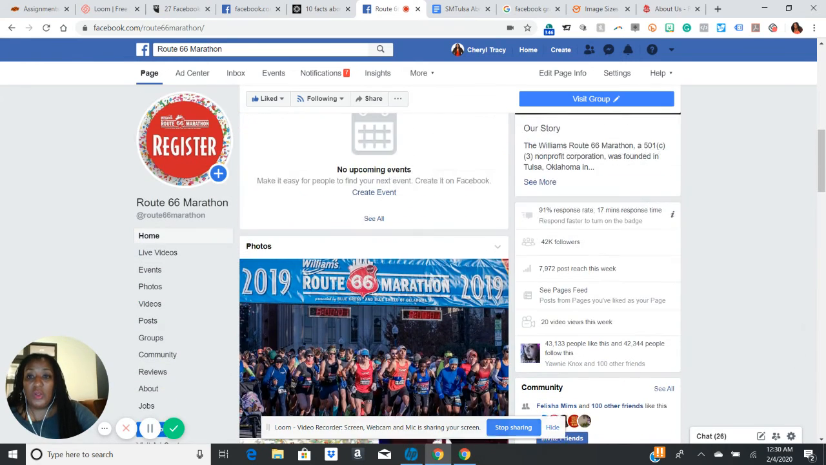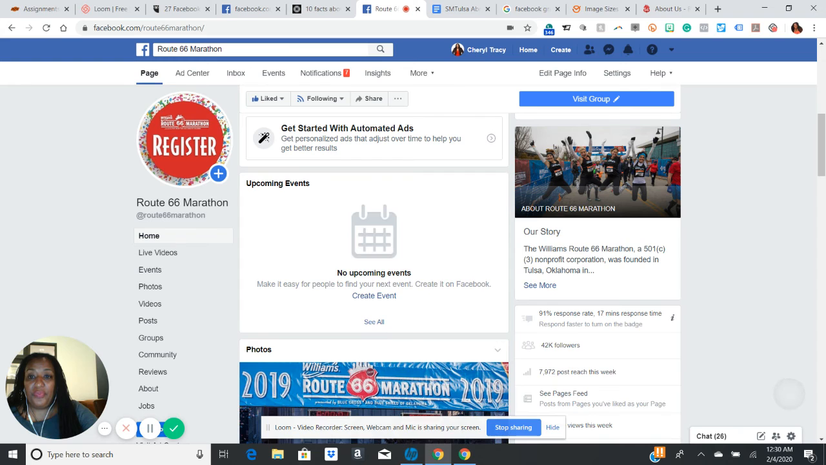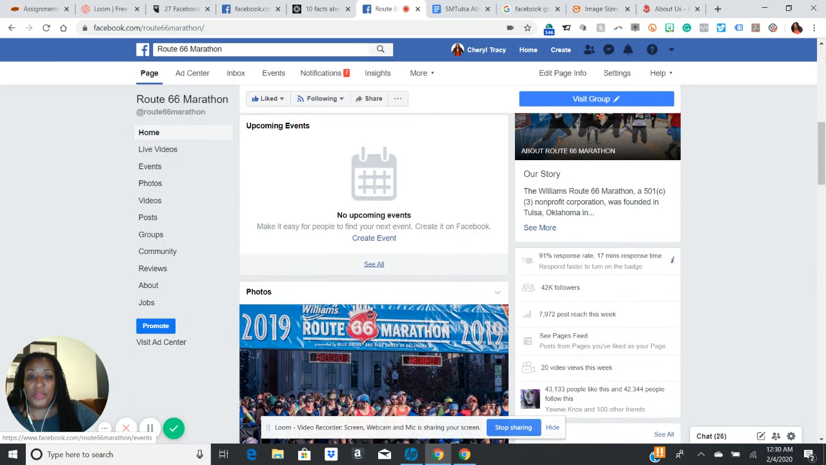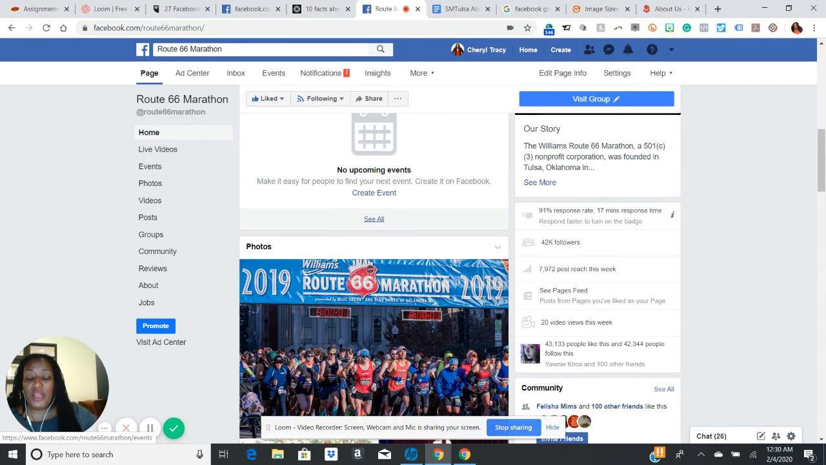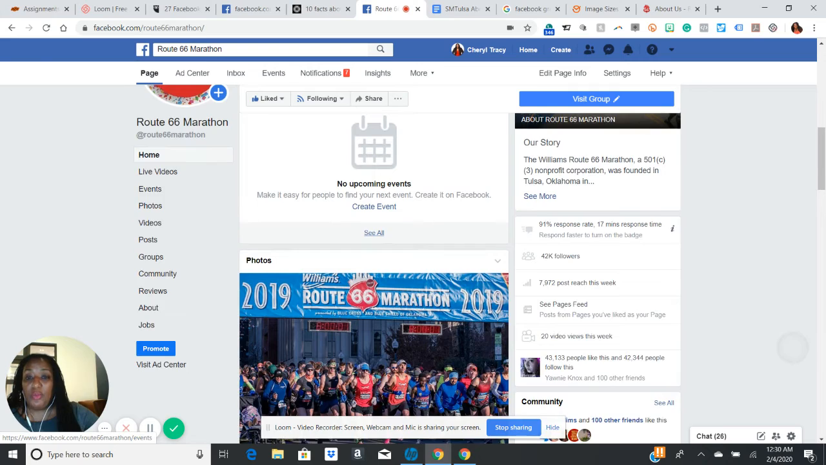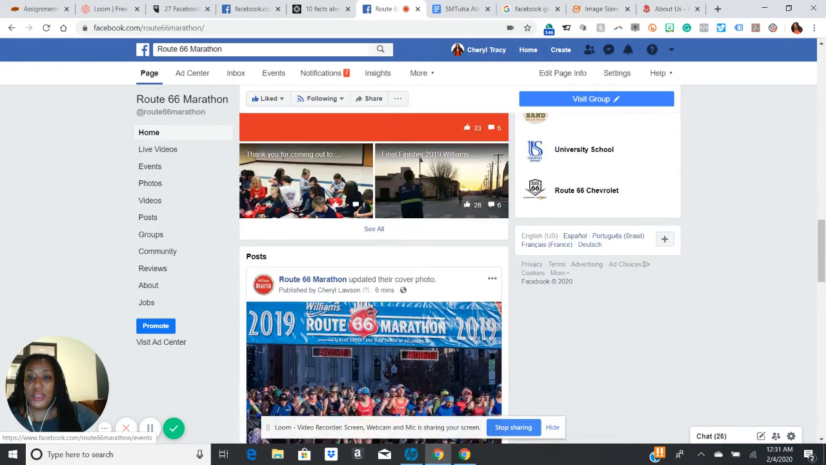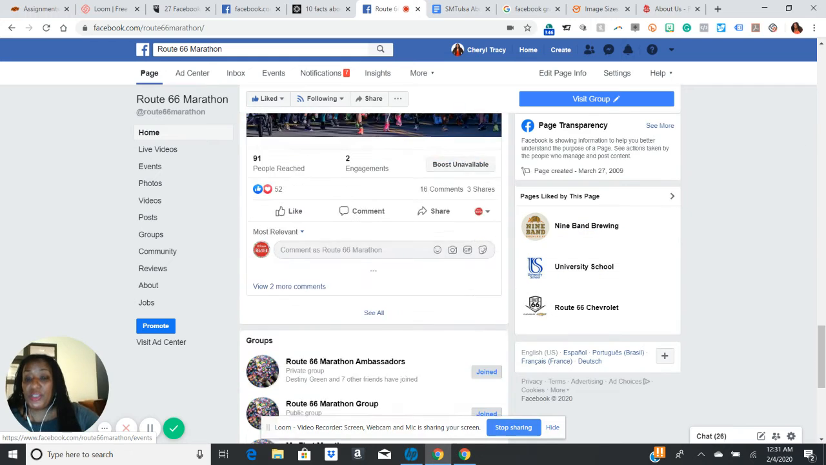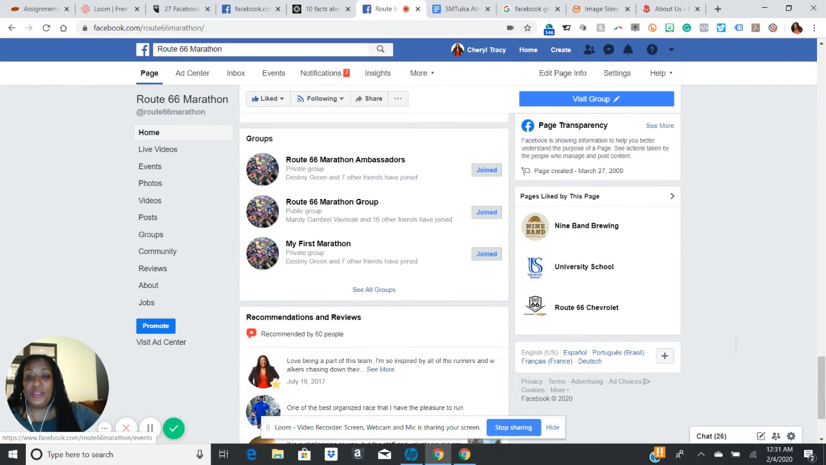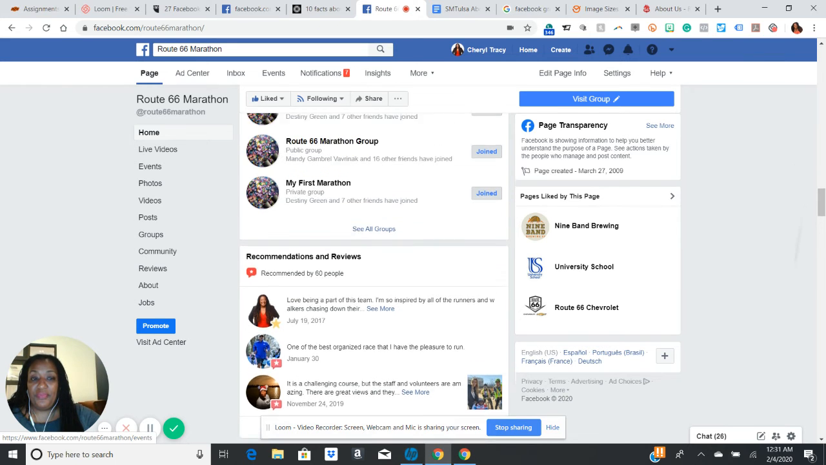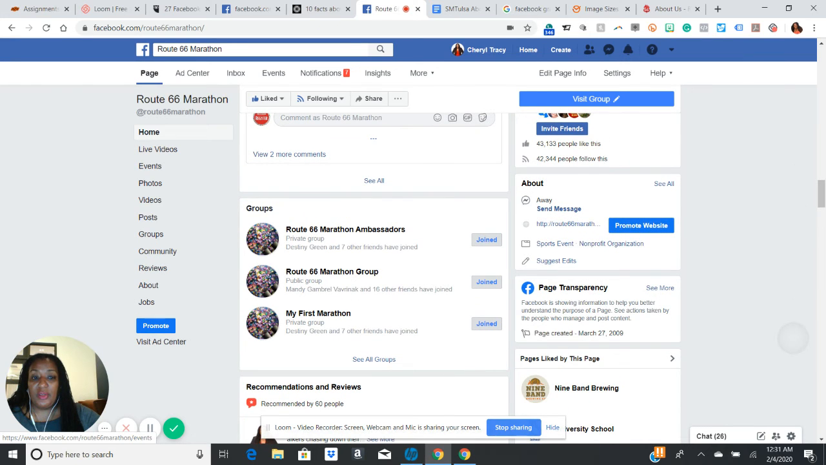Okay, so events. We haven't created the events for 2020 yet, because we're still coming up with verbiage and graphics that we want to use. But when we do, now events will be first, then photos, then video, and then posts. And you can see here's groups, there's reviews.